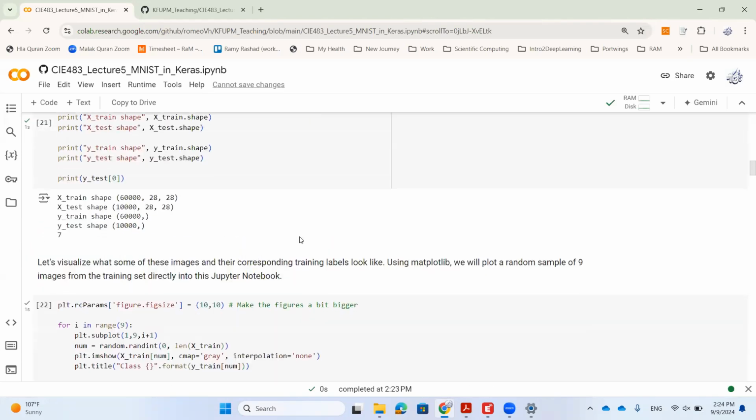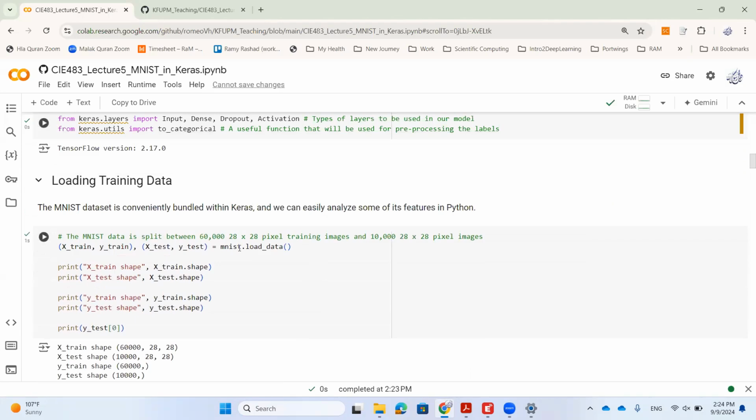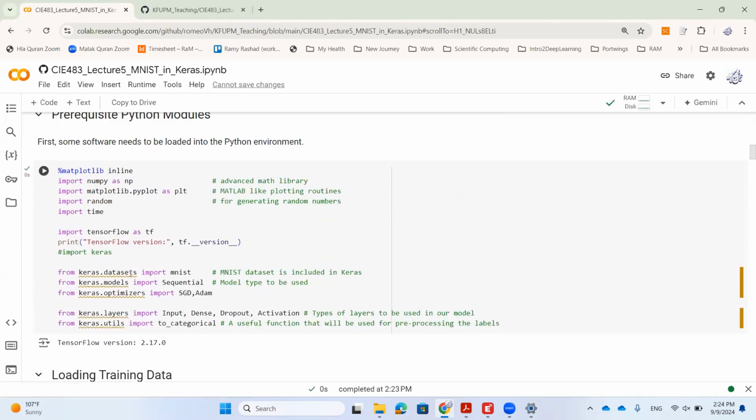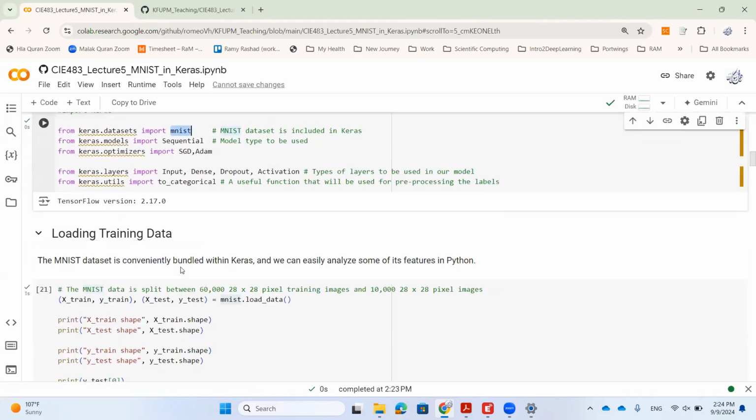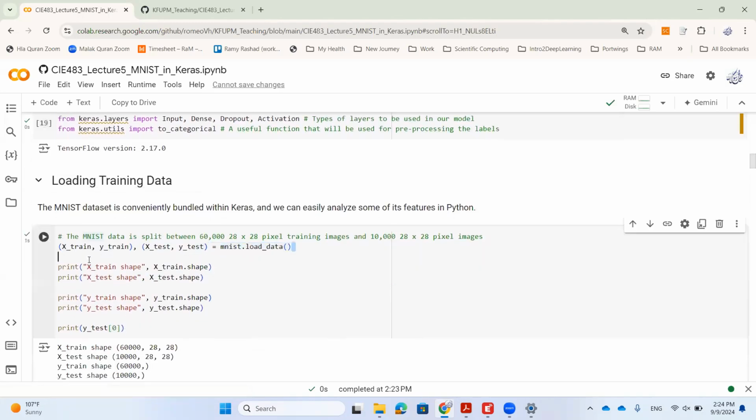So the question was, how do we import this data from here? First of all, we imported the MNIST dataset. If you go back here, you see inside of Keras, the datasets had the MNIST dataset. So we imported it first, and then we loaded the data into training images, training labels, test images, and test labels.